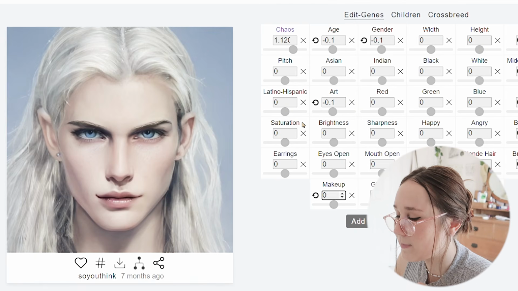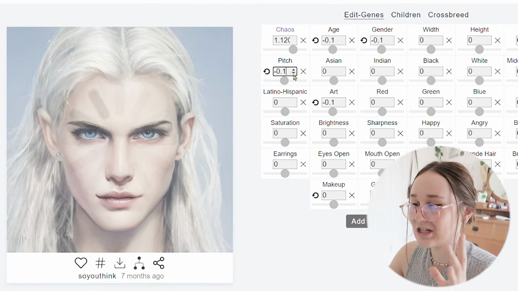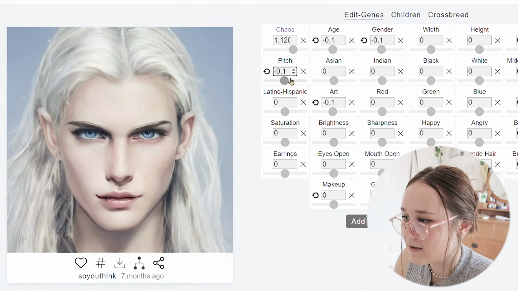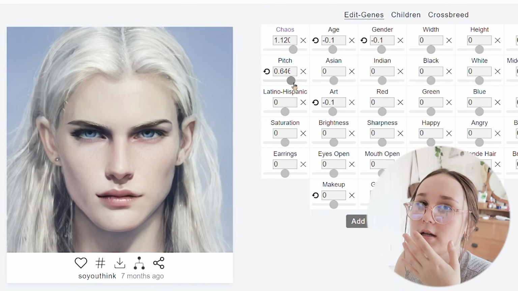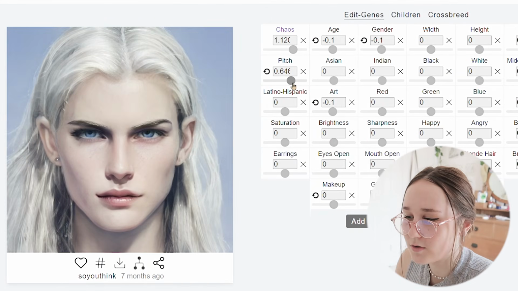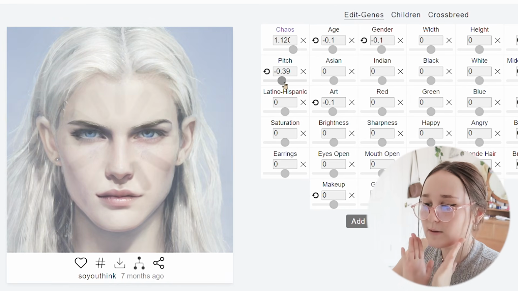Again, here's pitch, which is the position of the character's head. So if I go all the way over here, it comes forward instead of going up. It's not also just the position, it's also the facial structure. So there it's a bit skinnier.